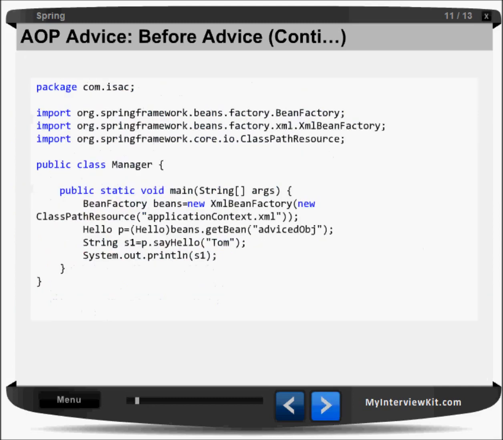Now you can see the code of the main method. Here what we are trying is calling this adviceObj. That is a type of proxy factory, sorry, ProxyFactoryBean. And we are calling this sayHello. We are passing Tom here as an argument, calling this method sayHello from the Hello object, right? And then we are getting the result into S1 and printing here.